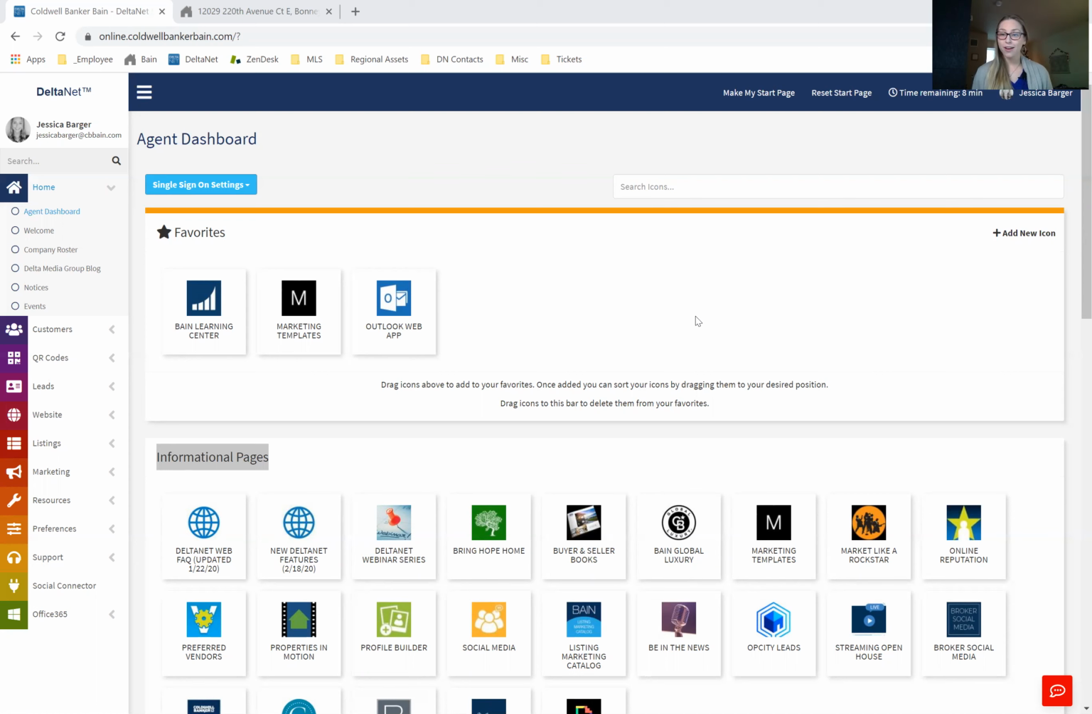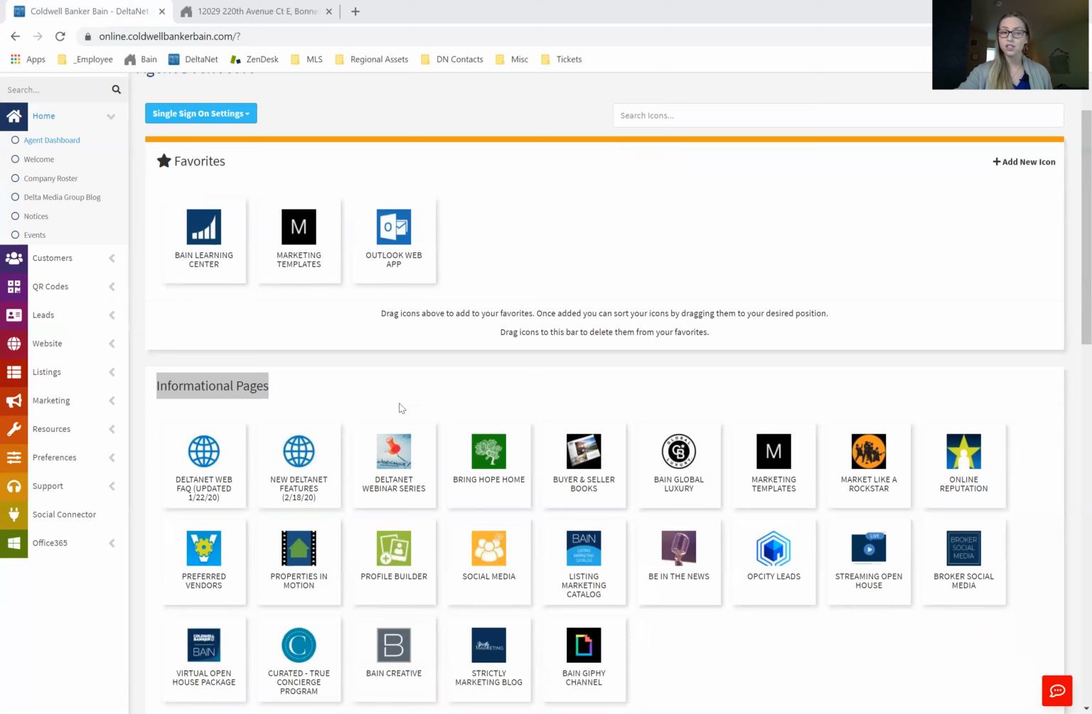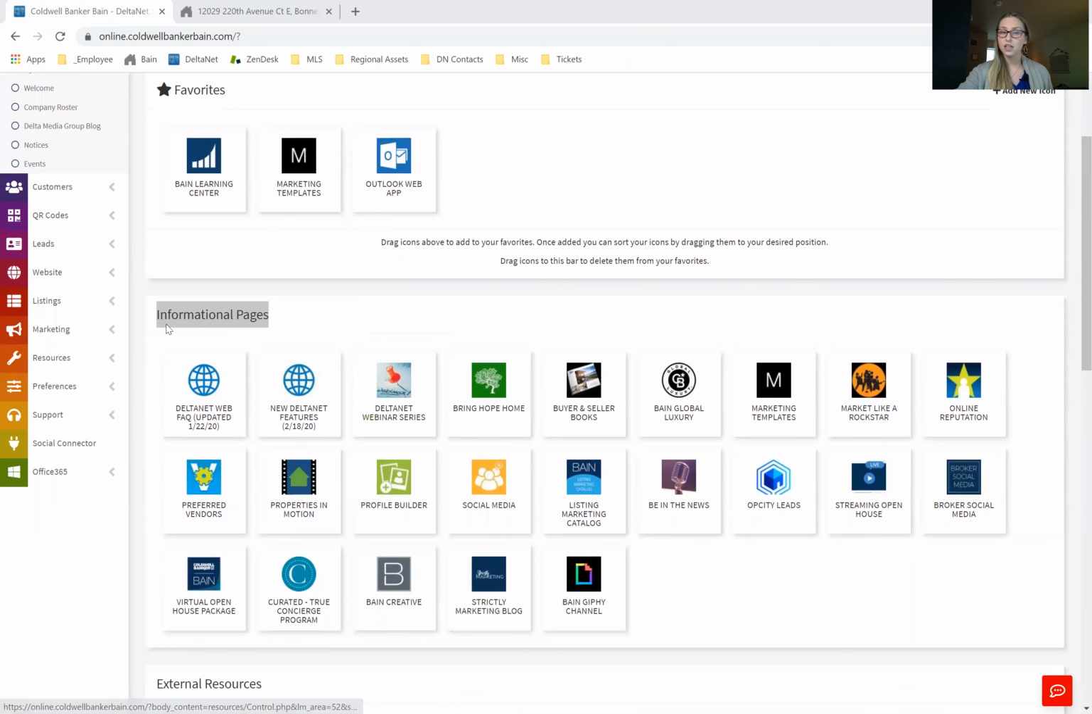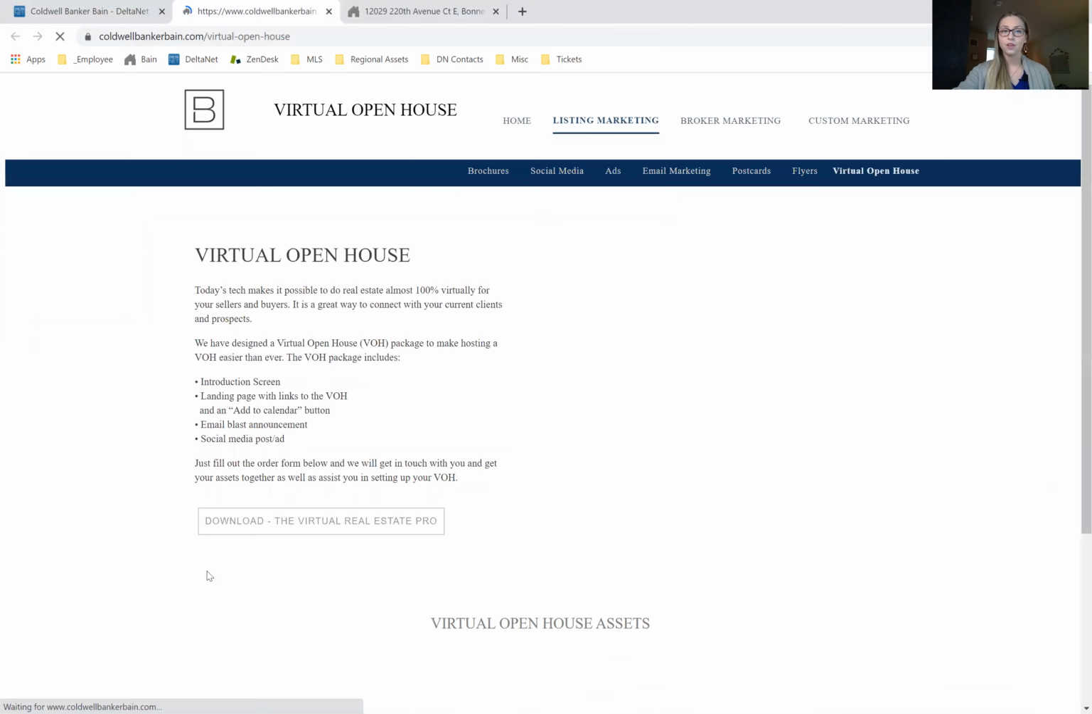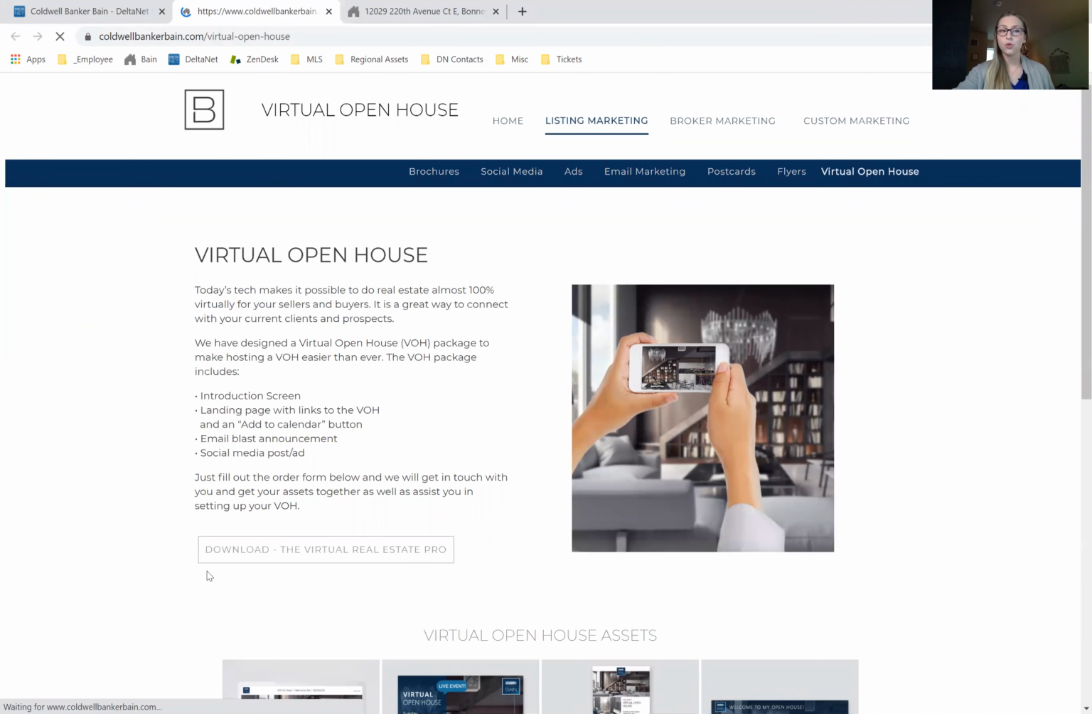Number two is where to get started. Now you've decided you want to do an open house, and you know the date and the time and what sort of open house you're going to do. If you hop into DeltaNet on your agent dashboard and scroll down just a little bit, it's under this informational pages header here, and it's labeled Virtual Open House Package. Go ahead and click on that link, and this is going to open up a new page for you guys.